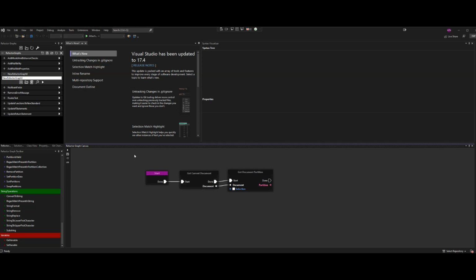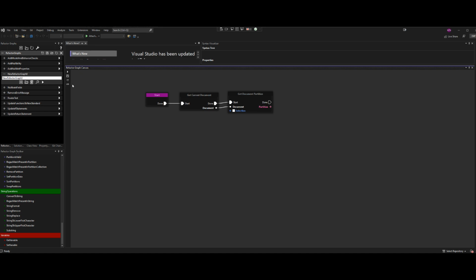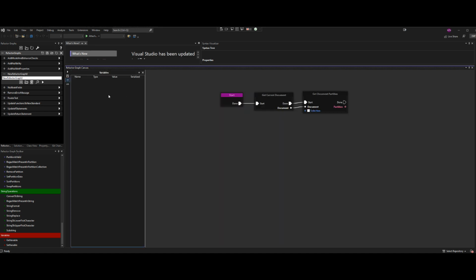Introducing RefactorGraph Variables. So now you can add custom variables to your refactor graphs, and you can do it by clicking this XY icon, and then to add a variable you click the plus in the upper right corner, and here you can set the variable name.